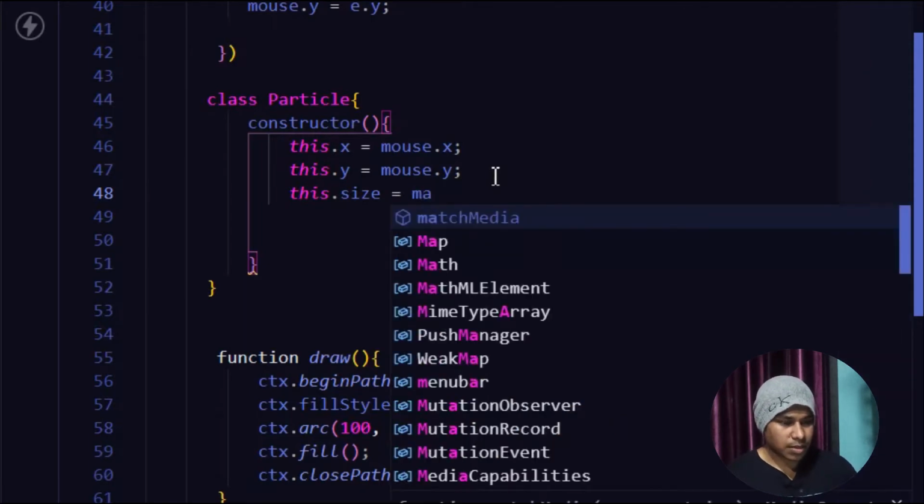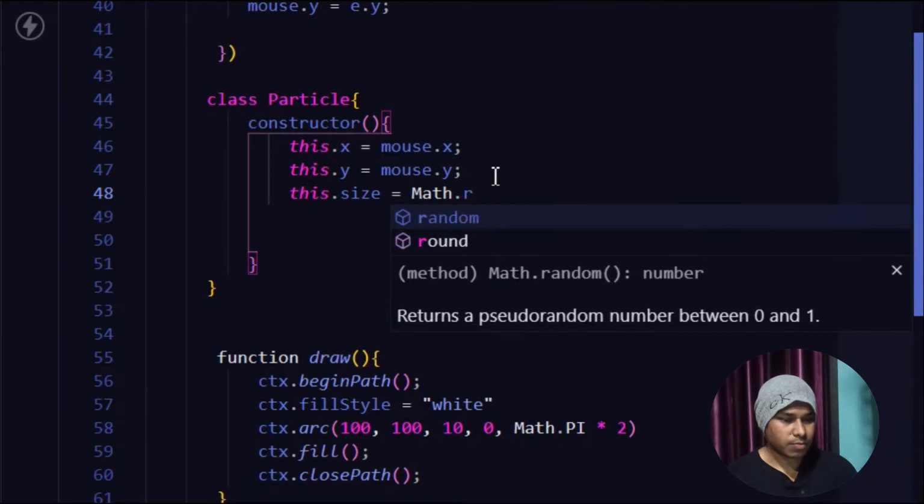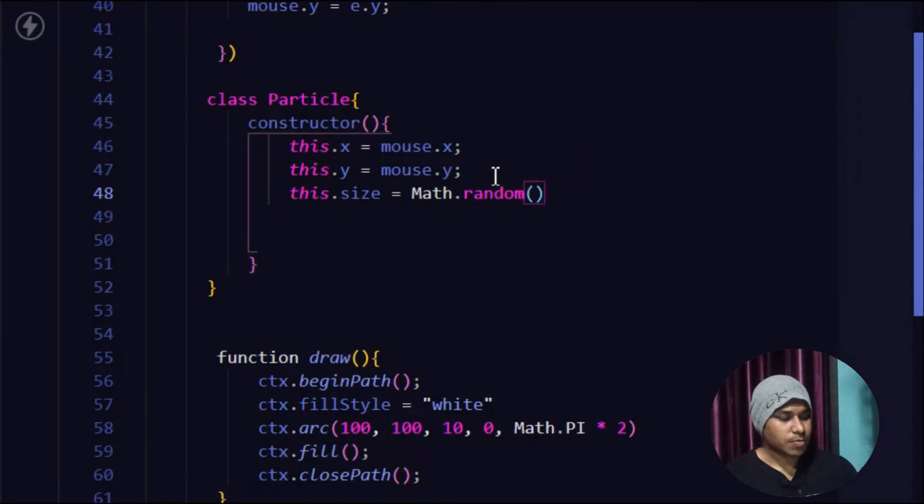I'll use the Math dot random property, and this will generate a number between 0 and 1, and I'm going to use that. For the circle, right now 10 is very small, so let's say 20. This Math dot random will generate a number between 0 to 19, because it starts with 0. So to get that 20, all I have to do is simply plus 1. Now I will get a circle between 1 to 20.